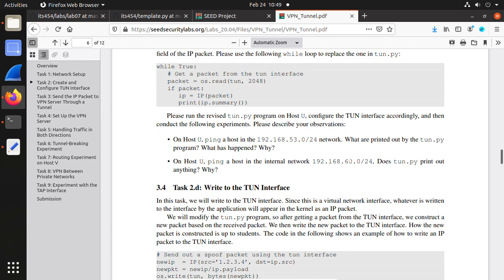If we ping a host in the internal network, the private network 60.0, for example, ping that host B, does the time.py print out anything? We expect nothing will be printed out. Why? Why is that? Because those packets are not sent to the time zero interface. This one is not in the same network. There are two different networks, unless we set up routing rules. But currently there is no routing rule set up yet.